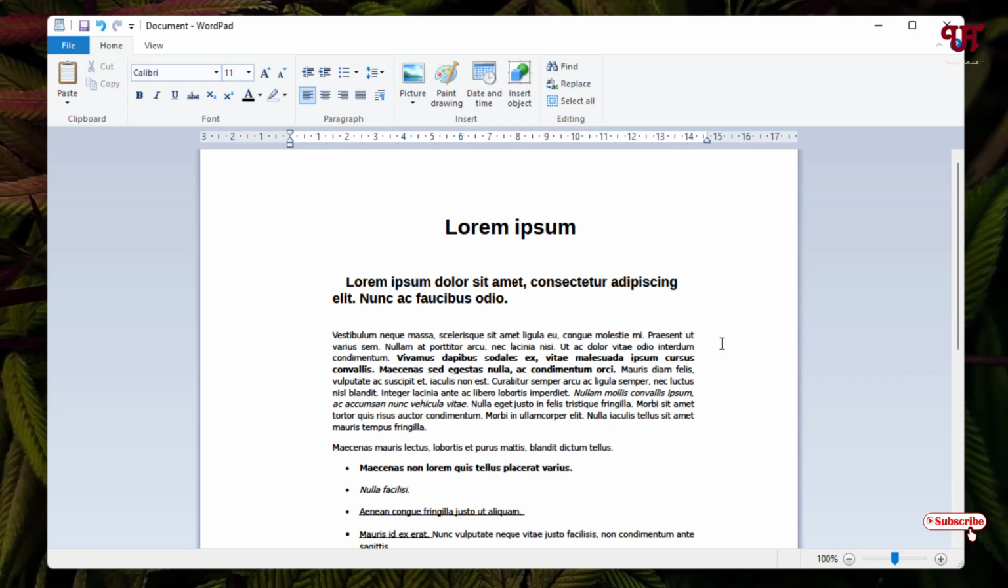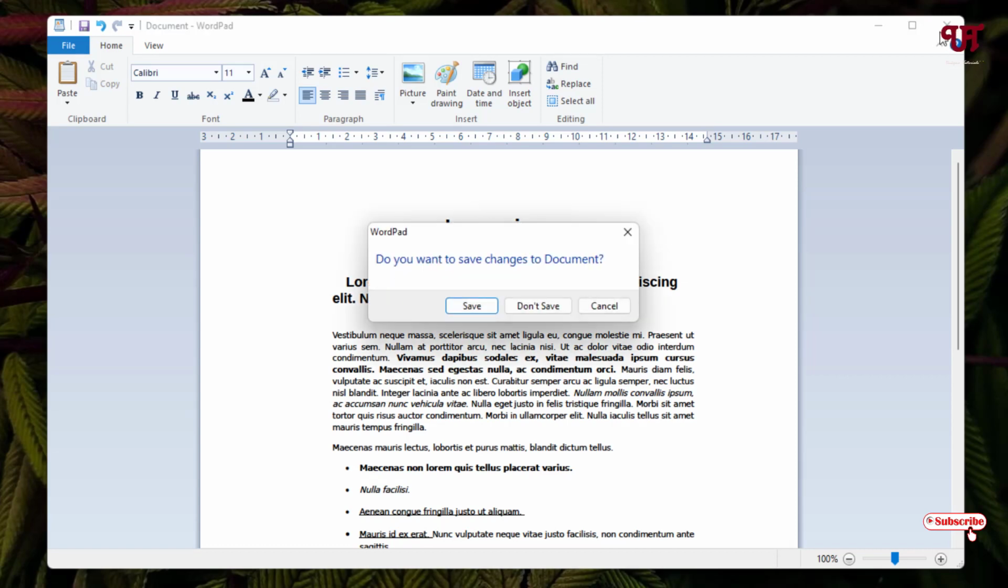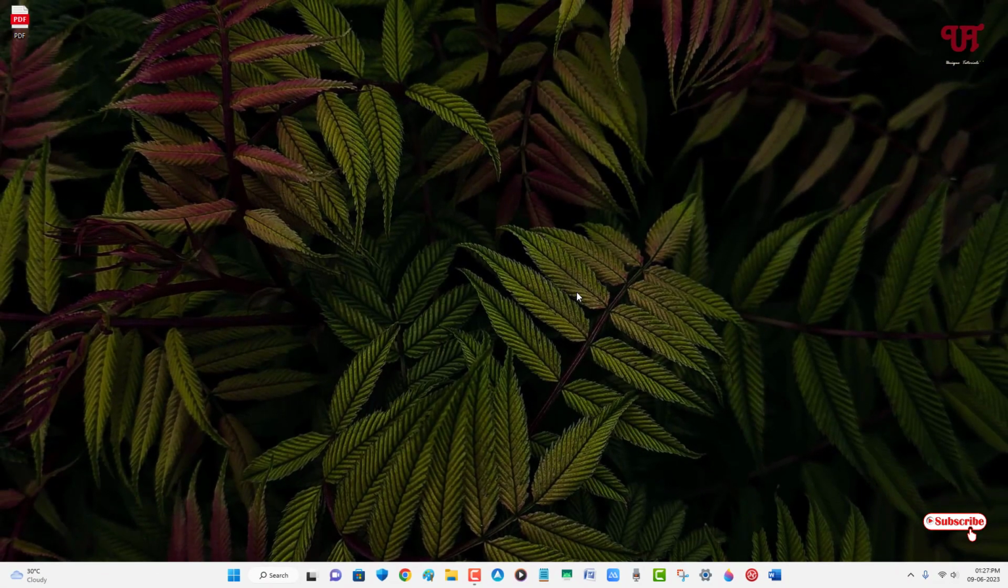So, by using these two methods, you can easily insert or add a PDF file in a document using WordPad in Windows computer very easily. If you never knew about these cool tricks, then you should definitely give it a try.